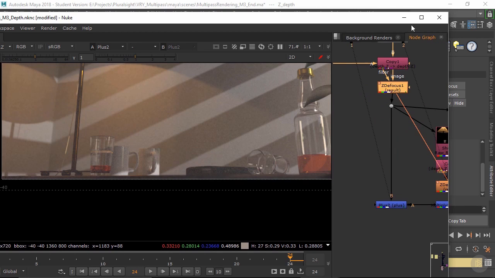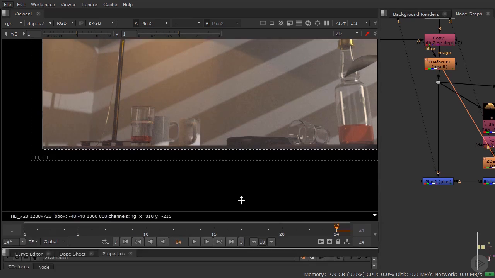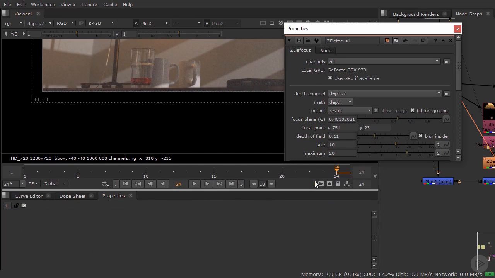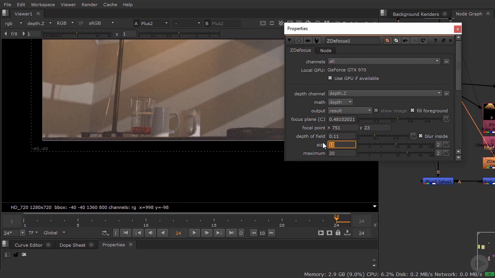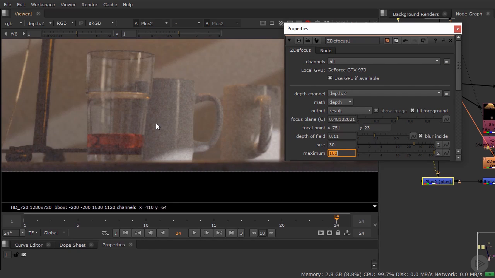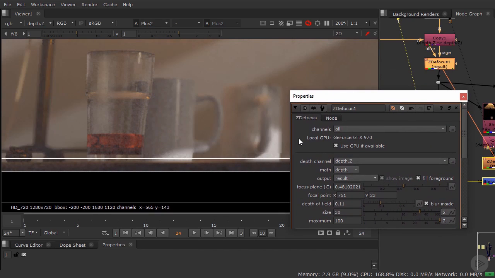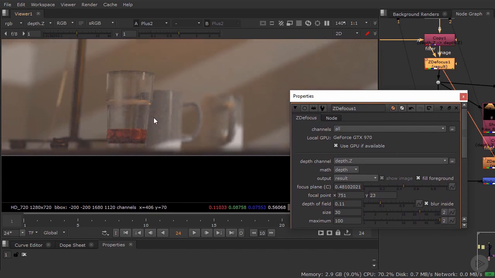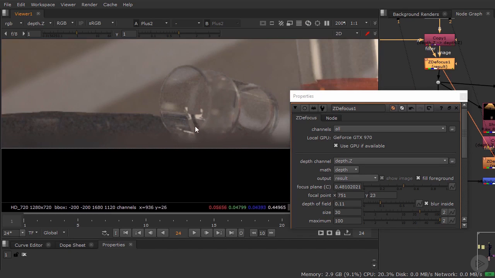Now even if I take this up to some extreme values, let me just bring up my properties bin, bring out the Z defocus. So even if I take this up to something ridiculous, it still doesn't actually break. So there you are. It's a little bit more pleasing than just applying it in a crude way.